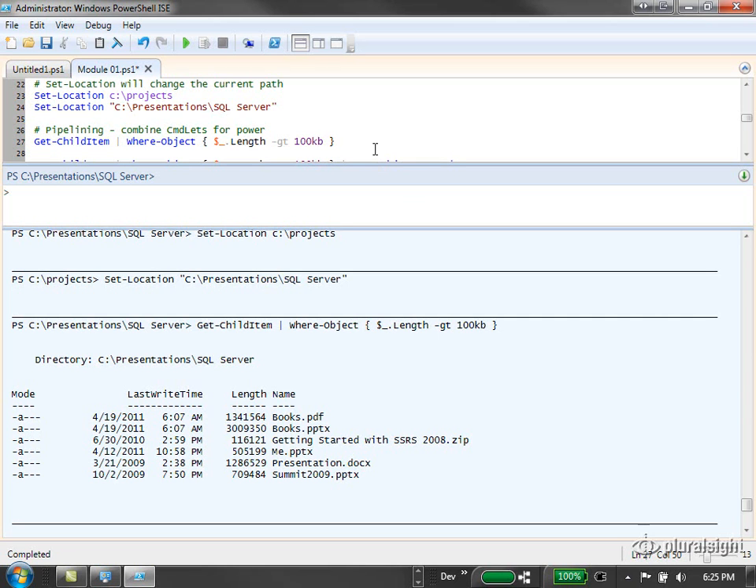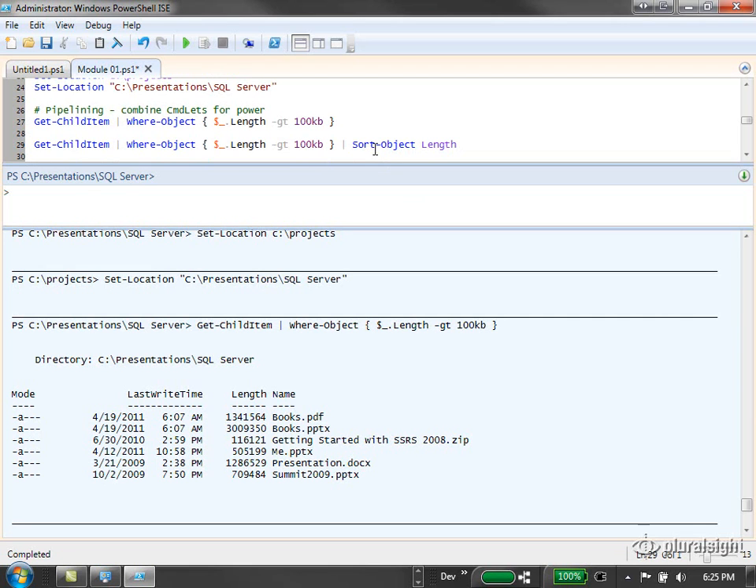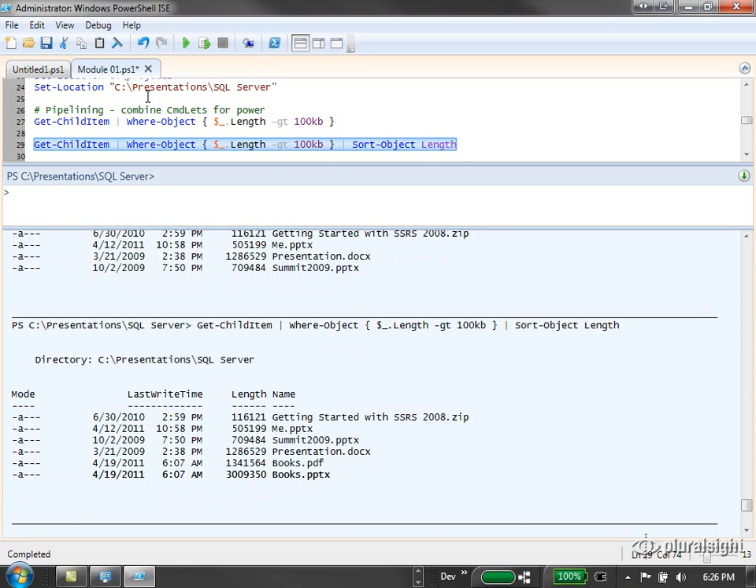Okay, let's build on this, and we're going to come down here. Now we're going to add to our command by tacking on a sort object. What this is going to do is, for each output in the where object, sort that based upon the length. So I'm going to highlight that and run it. And now if you look at the window down below, you can see that we have the same files, but they're now sorted from smallest to largest.